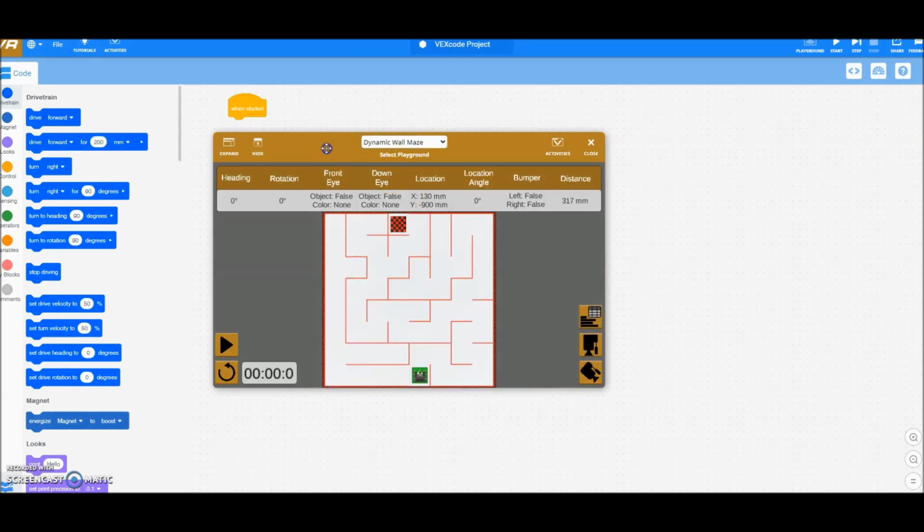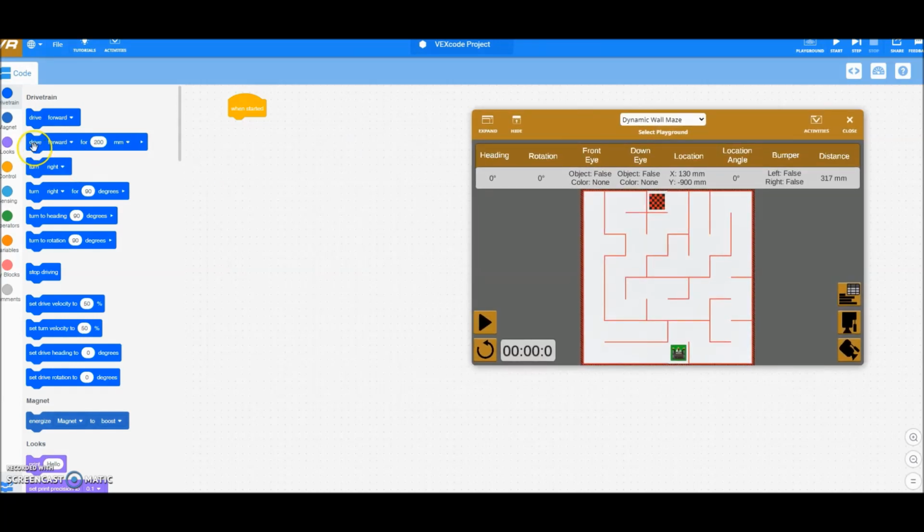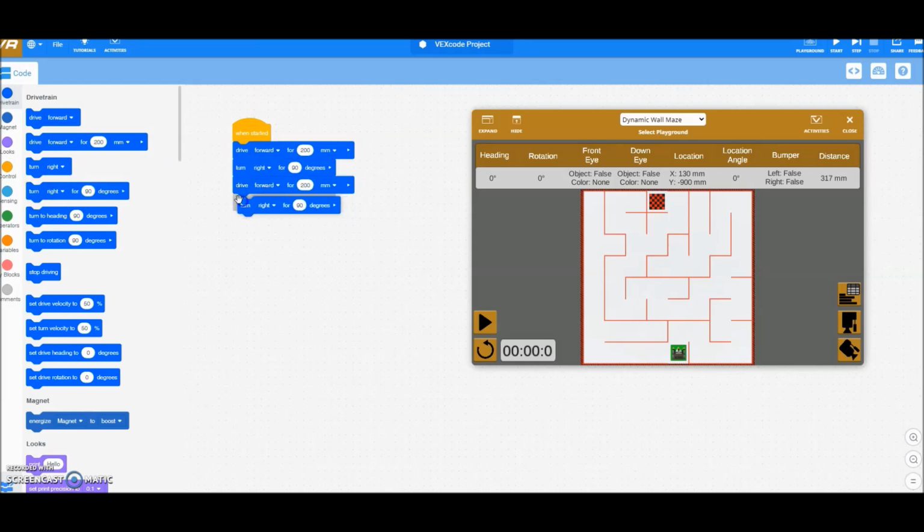So let's just move this window over. Let's just start dragging blocks in here. I don't want to take too long. I want to get to the saving part. So forward, turn right, forward, turn right. Let's just stop with that one. So let's say you're ready to save.